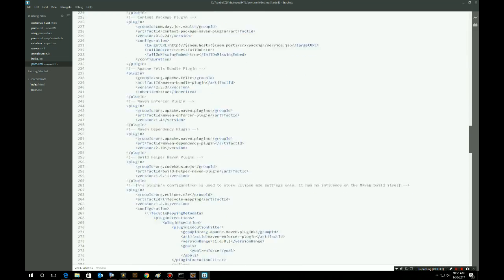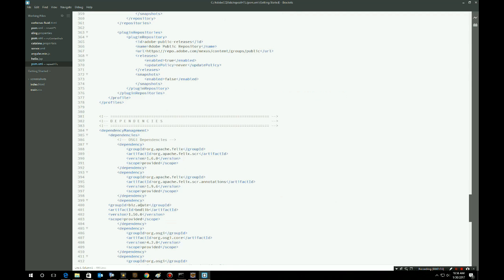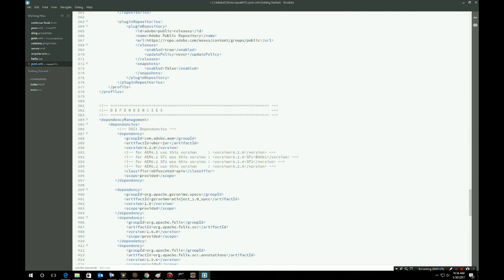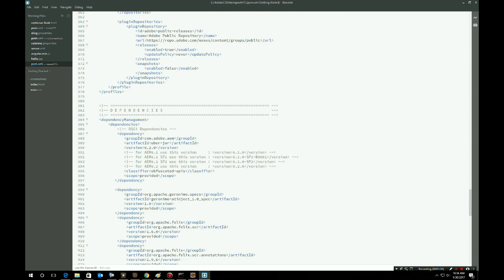Scroll down to roughly line item, I believe, 380. So you can see here's our dependency section. What we want to do is copy and paste from the article right into this dependency section. Save out the file. If you're using AEM 6.2 as we are in this example, make sure that we have this version uncommented. For other versions, you can uncomment the applicable version number.